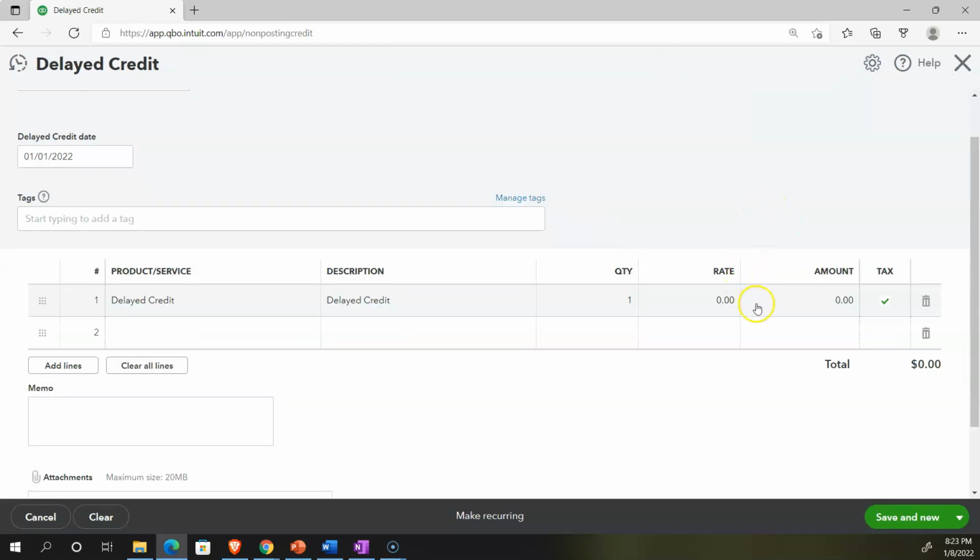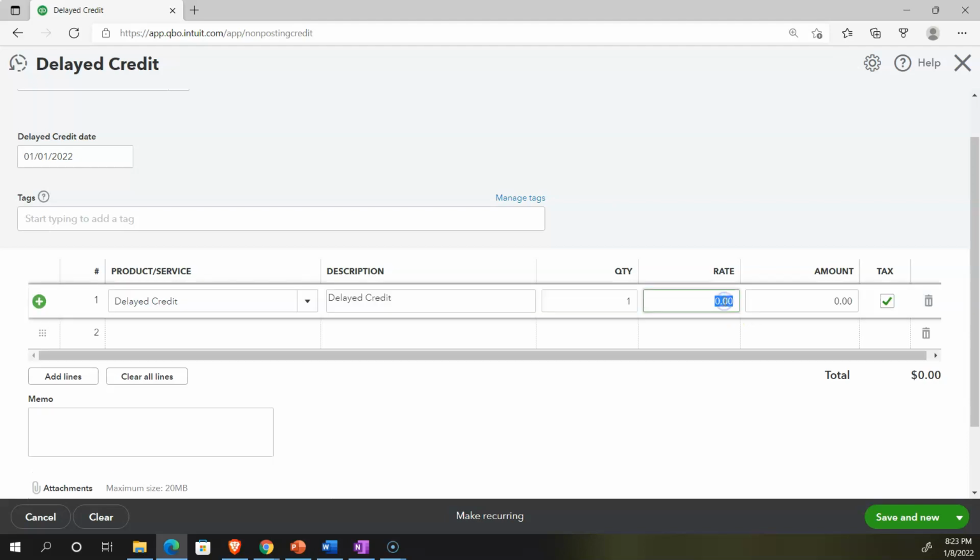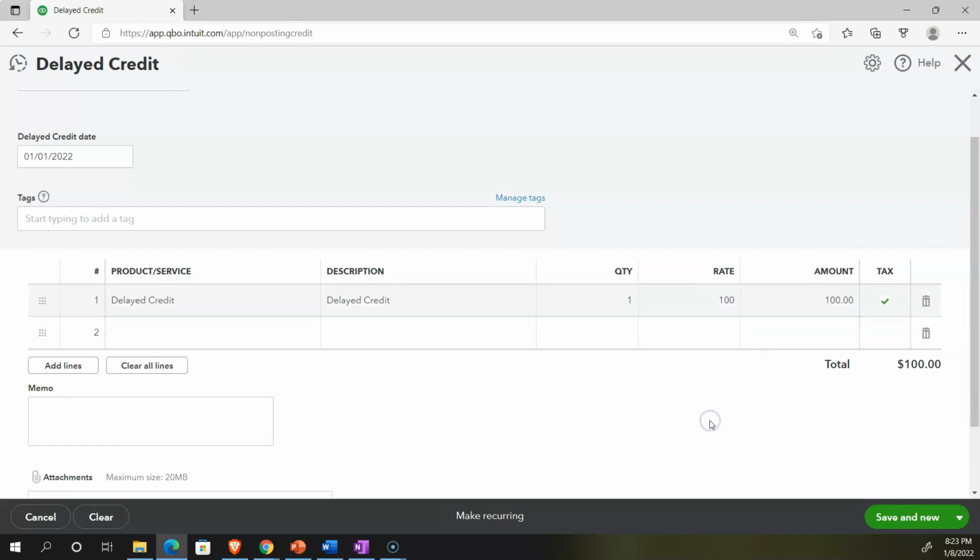So I'll keep the sales tax at this point in time and say there's a sales tax impact, just so we can see a little bit more complex of a scenario. And we'll say the rate, let's give it $100. So that means that at this point in time, nothing's going to be recorded, but when we record the invoice and apply this to it, it will decrease the amount of the receivable by the $100.